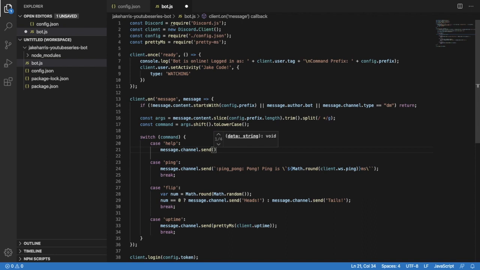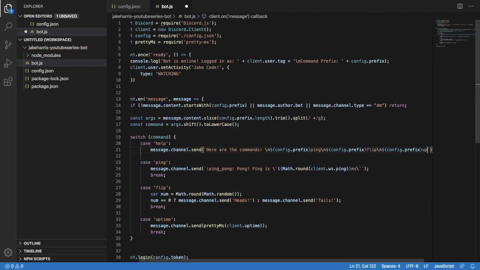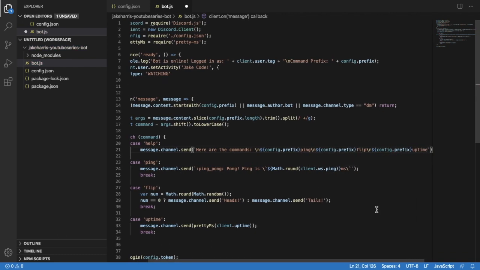So we're not going to go too advanced, and we're just going to make it return a message in the channel. I know it's not the cleanest code, but for this tutorial, it does the job. So we're just going to put config.prefix and then just the command name. So ping and then flip and new line, so \n and then uptime. And we want to put config.prefix, because oh sorry, what am I doing? I'm not thinking straight again. And we want to put config.prefix because not everyone's going to have the same prefix for their bot, so we want to make sure it prints it there.